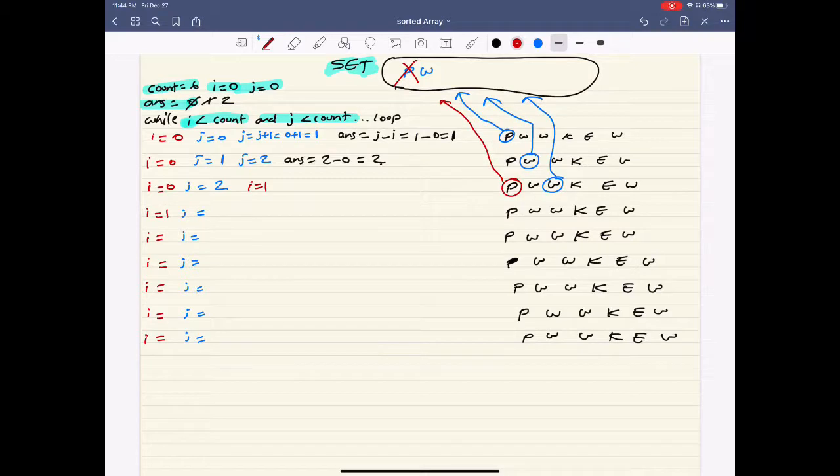Now i is 1, j still remains 2. We again look at the letter at index 0, 1, 2, w. We see if w is in the set. Yes, it is there. So what we do is we find out the letter at index i, which is 1. So the letter at index i is w. So we go ahead and remove w from the set.